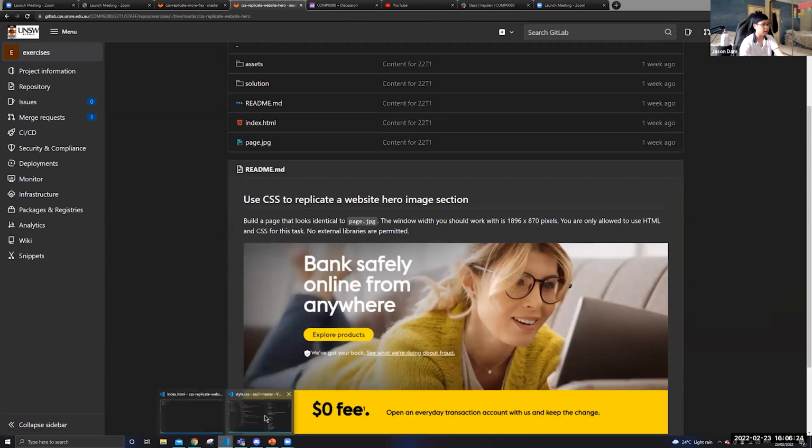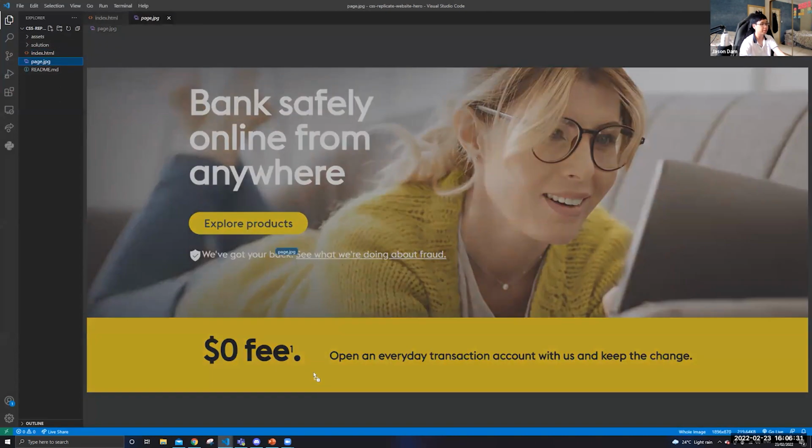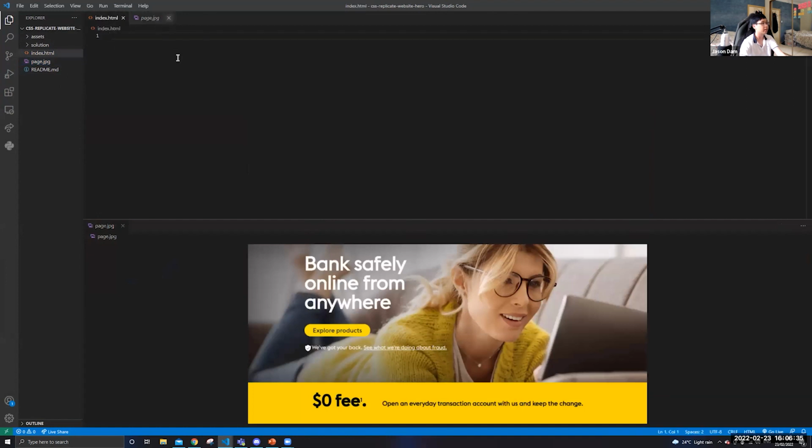So if you open up your repository and start with a blank index.html, you have a page.jpg here. I'm just going to put this on the bottom as reference constantly. Essentially what we're tasked to do is recreate this. So obviously we first create an HTML file, right?